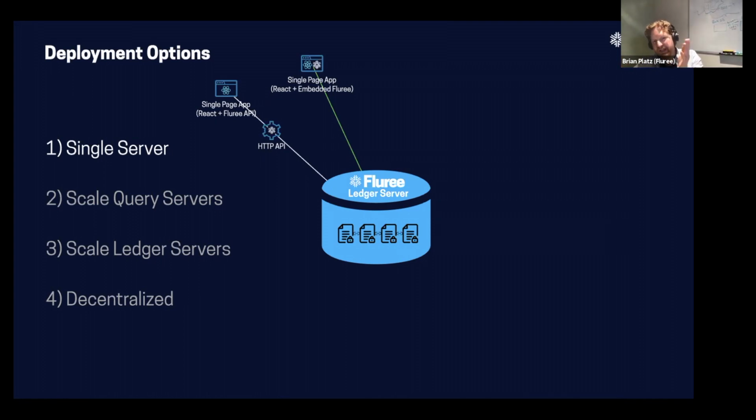And then this green line represents a socket connection that sets up to that ledger server, and that's how it's going to get updates. And actually, you can build a real-time application directly in React using Fluree running directly in the browser. And you get all the permissioning and real-time apps for free. It's pretty cool if you haven't seen it.